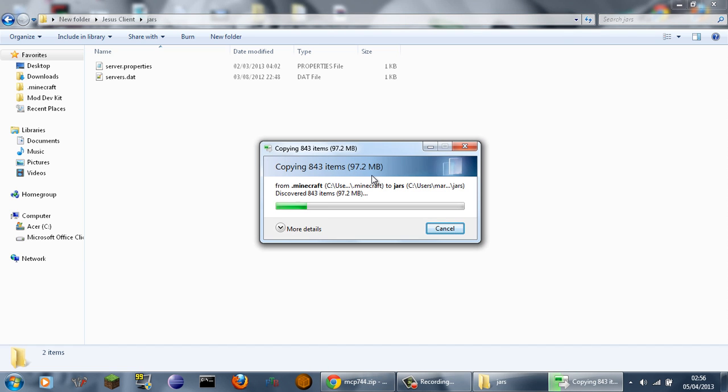Now this is optional. If you want to make a server side, if you want to make any changes to something that's on a server, you can download the Minecraft server.jar, and you can also decompile that as well. But for this tutorial it's just a client, so we don't need to worry about server.